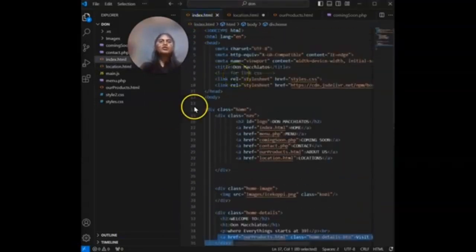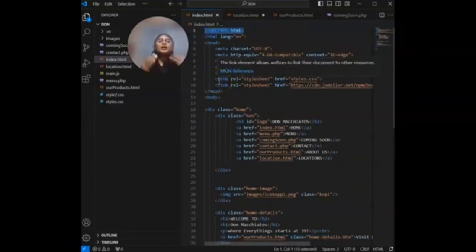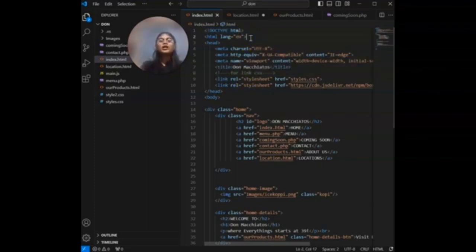First, we have the document structure, starting with the doctype. This declaration is the beginning of our HTML document, to specify the document type and version of HTML being used. It informs the web browser about the type of HTML markup language used in the document, which ensures the document is parsed correctly as an HTML file. Then the html lang, which is language, equals en, or English.